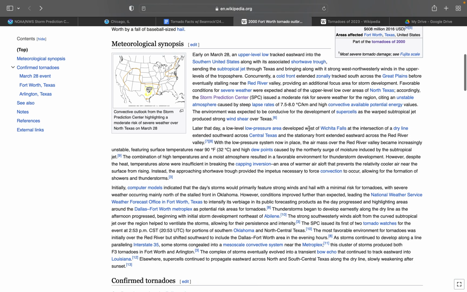Later that day, a low-level pressure area developed west of Wichita Falls at the intersection of a dry line that extended southward across central Texas and the stationary front, which extended eastward across the Red River Valley. With the low-pressure system now in place, the air mass over the Red River Valley became increasingly unstable, featuring surface temperatures near 90 degrees Fahrenheit and high dew points caused by the northerly surge of moisture induced by a subtropical jet. The combination of high temperatures and a moist atmosphere resulted in a favorable environment for thunderstorm development.